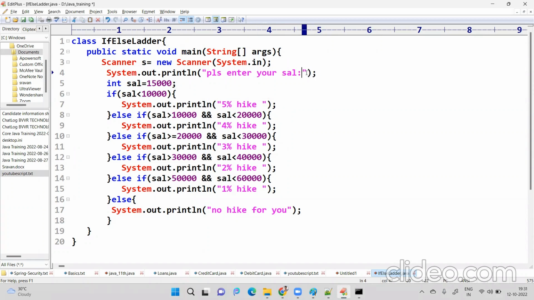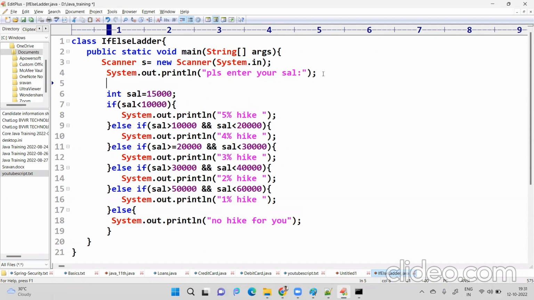After printing this line, the command will wait until the user enters the value. Scanner is a class. That's why we are creating an object. It is a class because we are using the new keyword. New will create an object for a class, not for a keyword or interface. For class only will it create an object, as in yesterday's class. So to take the input, we have to call one method, nextInt. That value we have to take into the salary variable.